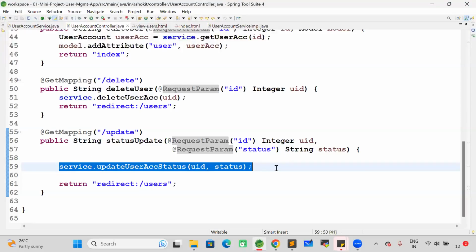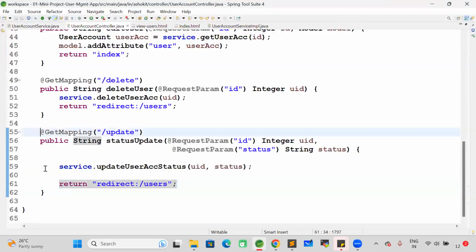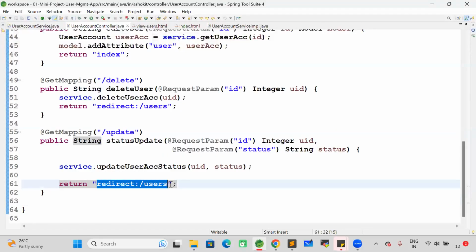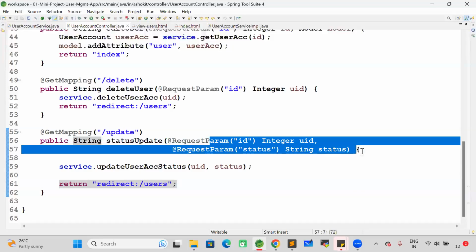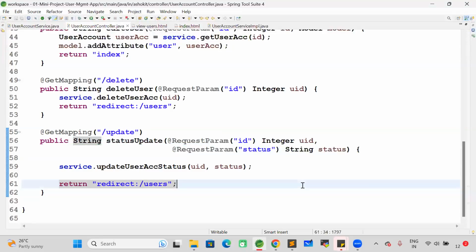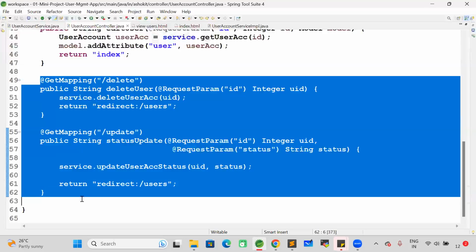After doing the updation of the account switch status, this method is not sending any response to the UI directly. This method will simply redirect the request to this method. That's why I'm not taking modal object as a parameter. Are you clear? Why am I not taking modal object as a parameter?